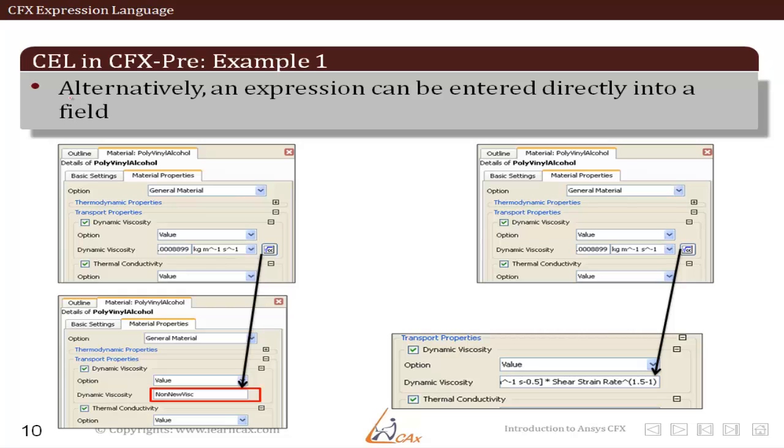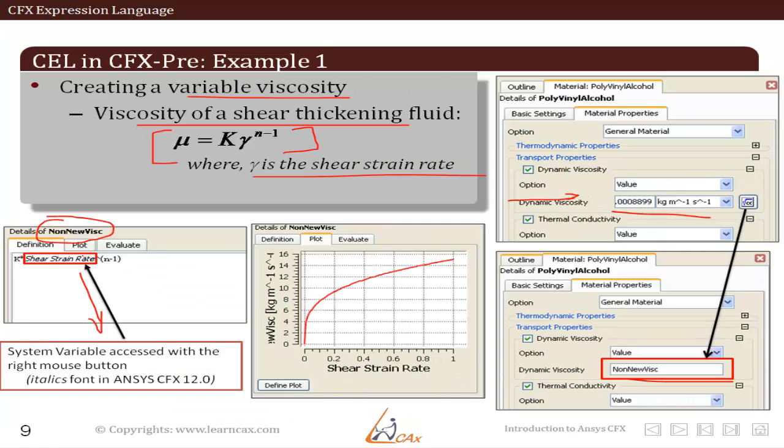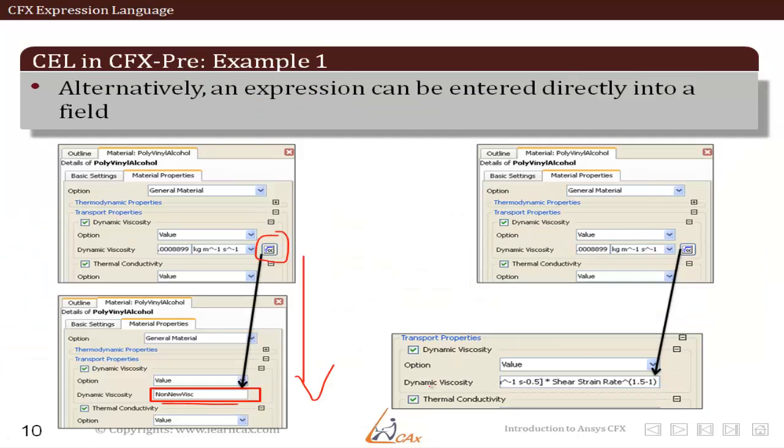We can also directly input this expression as shown. We can click here and input this expression right into the dynamic viscosity section, so we don't have to write it in the expression panel itself. We can also write an expression in the dialog box, which means in the material section itself, we can click on expression, write our expression there, or define our expression there itself. It gets automatically defined. We don't have to go to the expression, insert expression option.